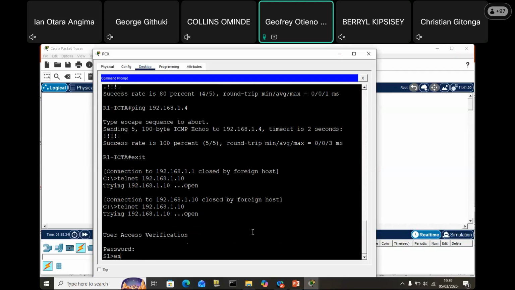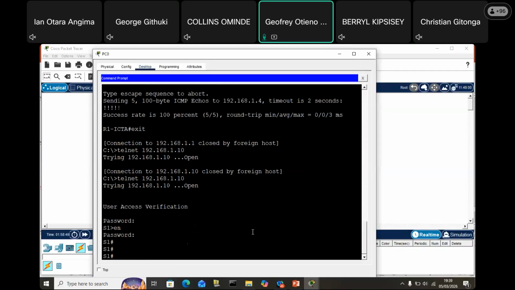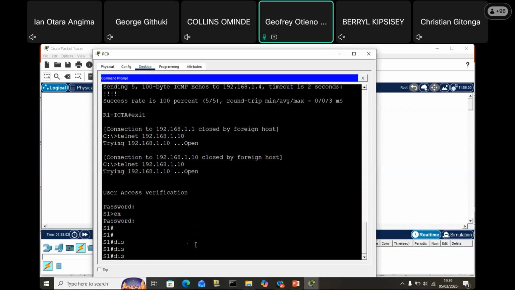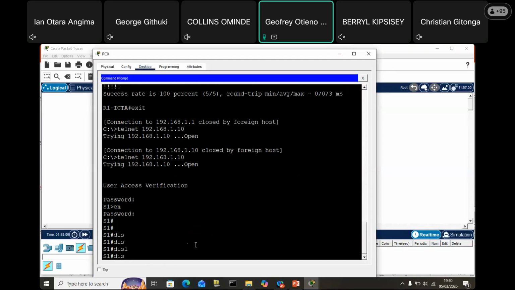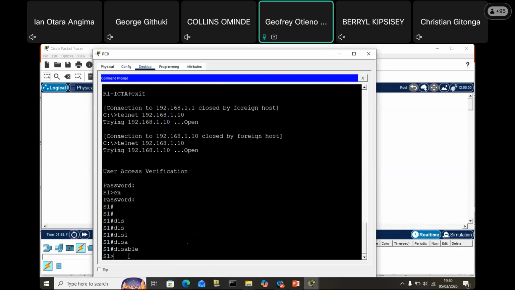Okay. Enable. Then I can have my class. Assuming you had not set enable secret class, the moment you just type enable, enter, you'll be told no password set. So you have to go back and set the password. Okay. I'm now on the switch. Okay. Remotely. I can disable. It will take me back here.